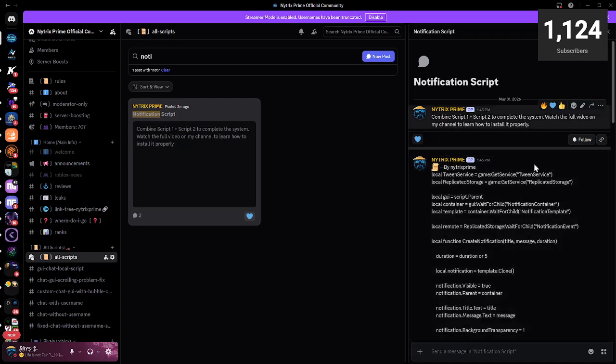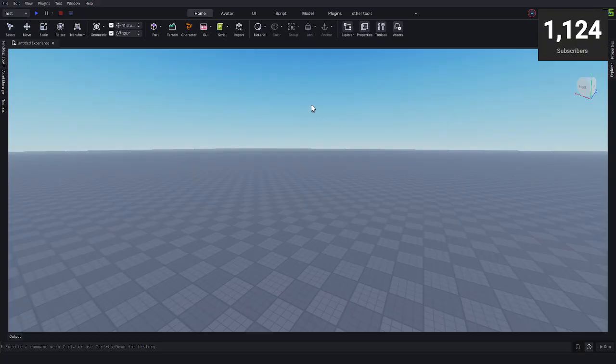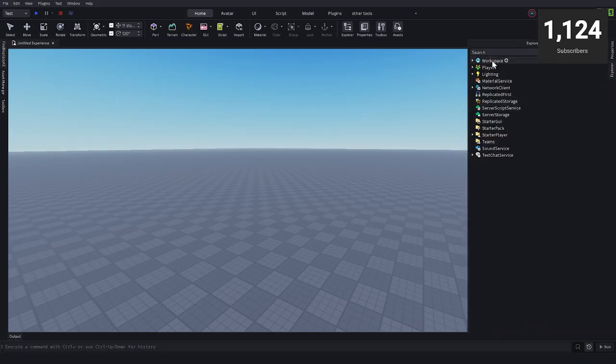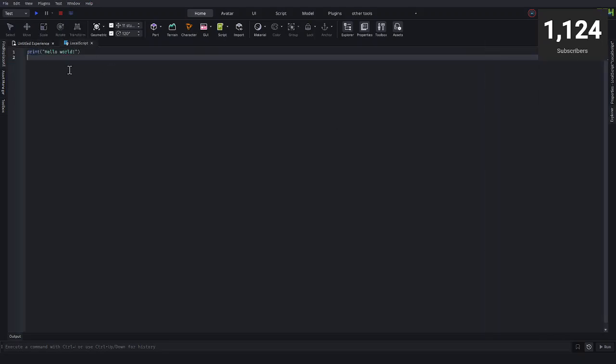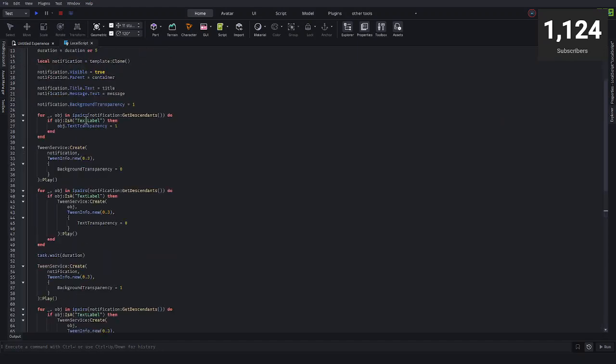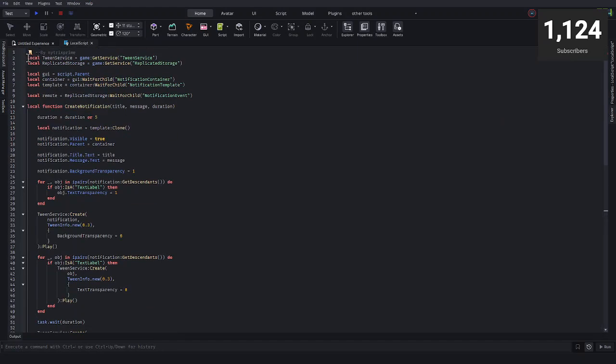Once you copy the text, go back into Roblox Studio, enter your Roblox game, and make sure Explorer and Properties are open. Once those are open, go to Explorer, go to the server storage and add a local script. In this local script, delete whatever's here and replace it with the code we just got from the Discord server.